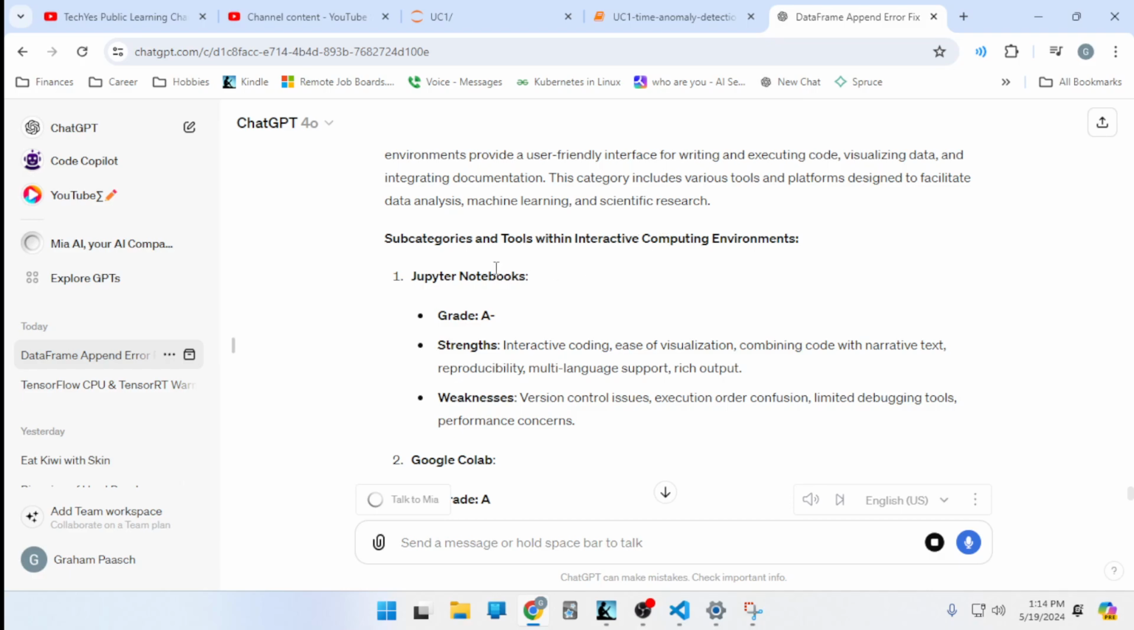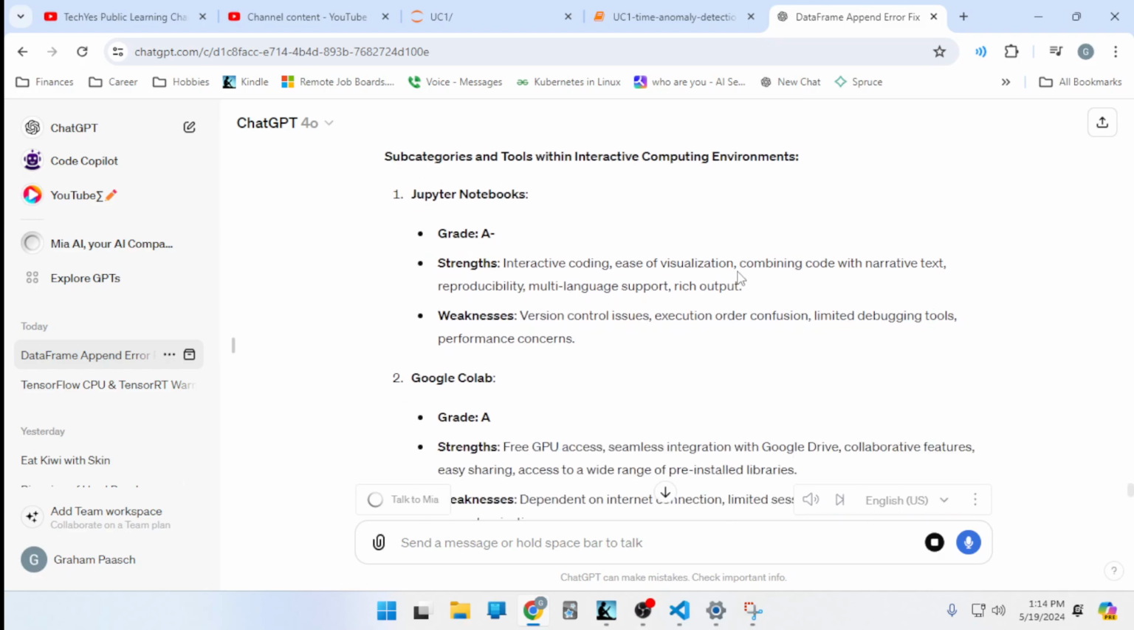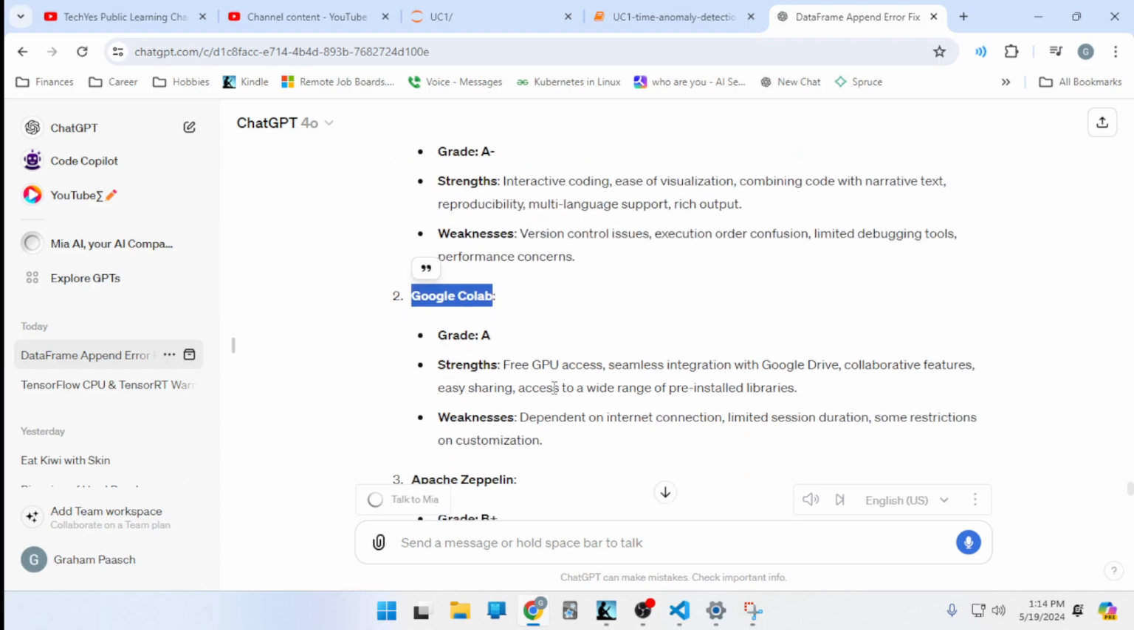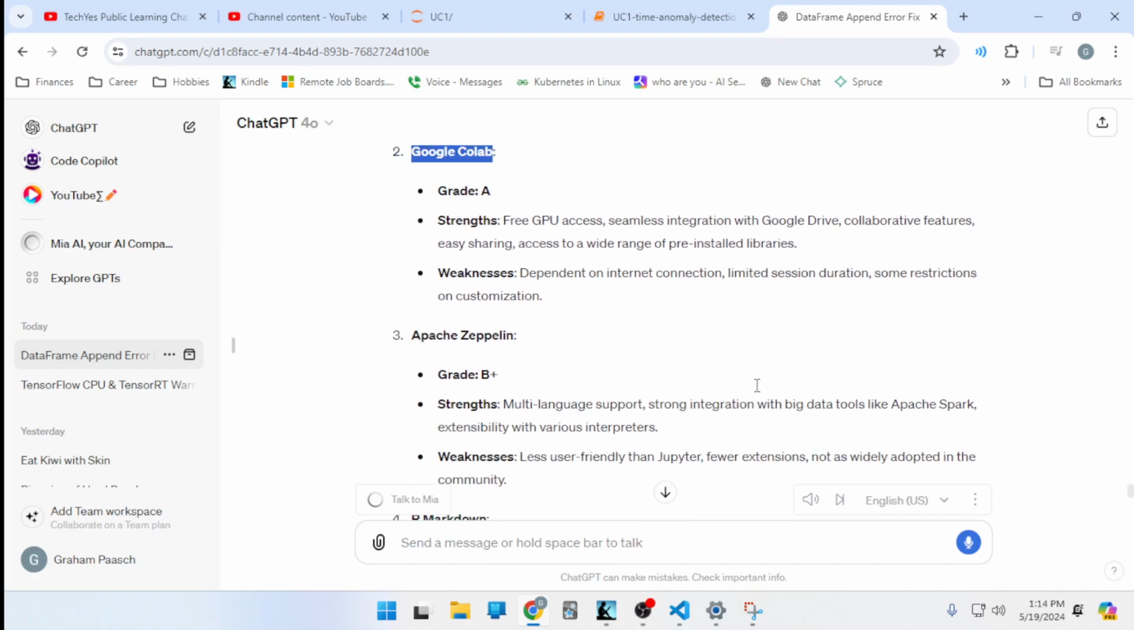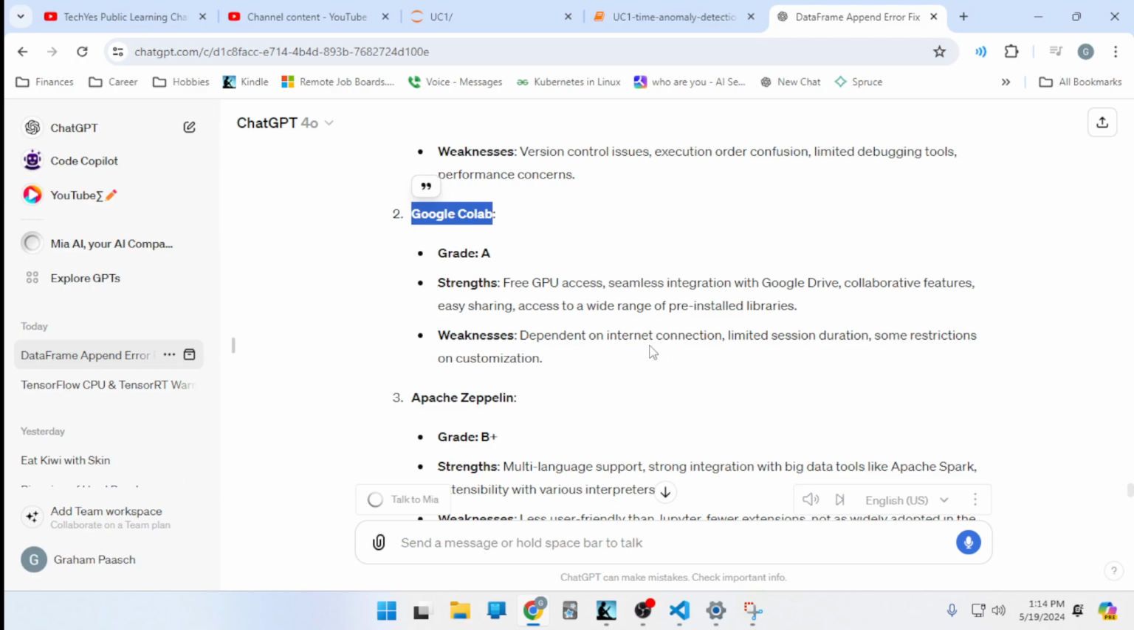Jupyter Notebooks. Grade A. Strengths. Interactive coding, ease of visualization, combining code with narrative text, reproducibility, multi-language support, rich graphics. Oh, this is interesting. Weaknesses. Version control issues, execution order confusion, limited debugging tools, performance concerns. Google Colab. Grade A. Strengths. Free GPU access, seamless integration with Google Drive, collaborative features, easy sharing, access to a wide range of pre-installed libraries. Weaknesses. Dependent on internet connection, limited session duration, some restrictions on customization.